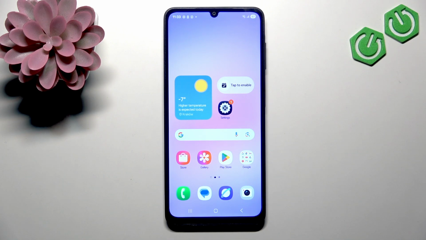In front of me I have Samsung Galaxy A07 device. In this video I want to show you how to use dual messenger.